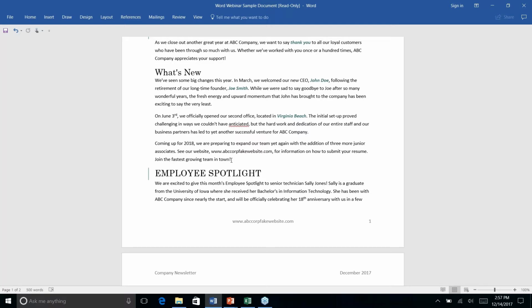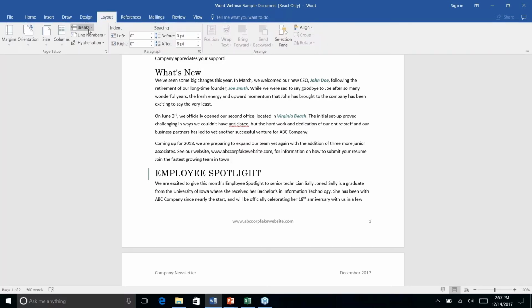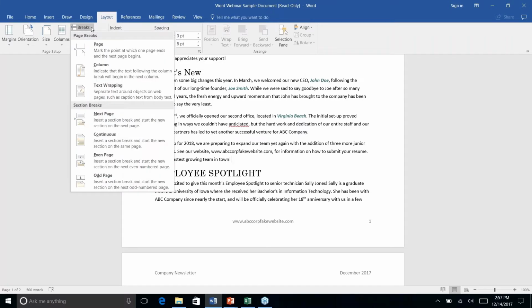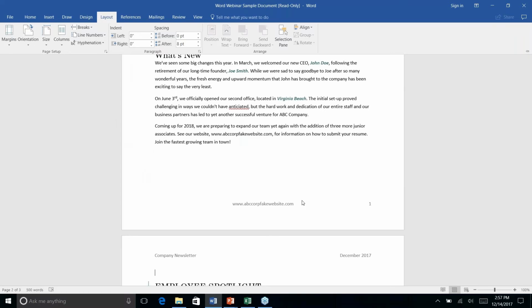So keep in mind that whenever you apply a section, it is for the elements moving forward. So it's for everything that comes afterwards. It's not going to touch what happened before. So I'm going to go into Layout. I'm going to click on Breaks. I'm going to come down here to Section Breaks. Now, I want this next section to start on a new page. So I'm going to go ahead and click on Next Page.